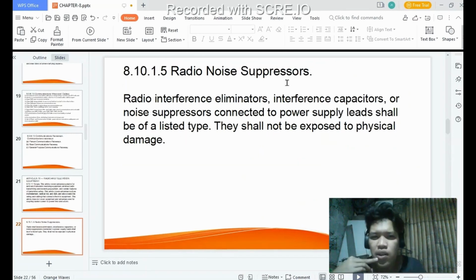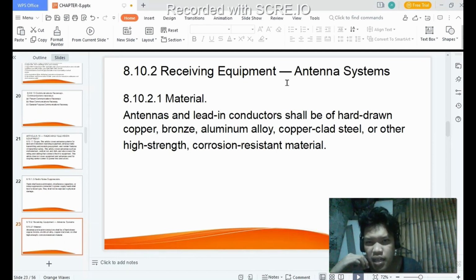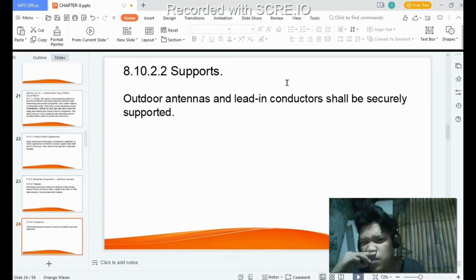So next, radio noise suppressors. Radio interference eliminators, interference capacitors or noise suppressors connected to power supply leads shall be of a listed type. They shall not be exposed to physical damage. Receiving equipment, antenna system, 8.10.2.1 material: antennas and lead-in conductors shall be of hard-drawn copper, bronze, aluminum alloy, copper clad steel, or other high-strength corrosion resistant material. So next, supports: outdoor antennas and lead-in conductors shall be securely supported.